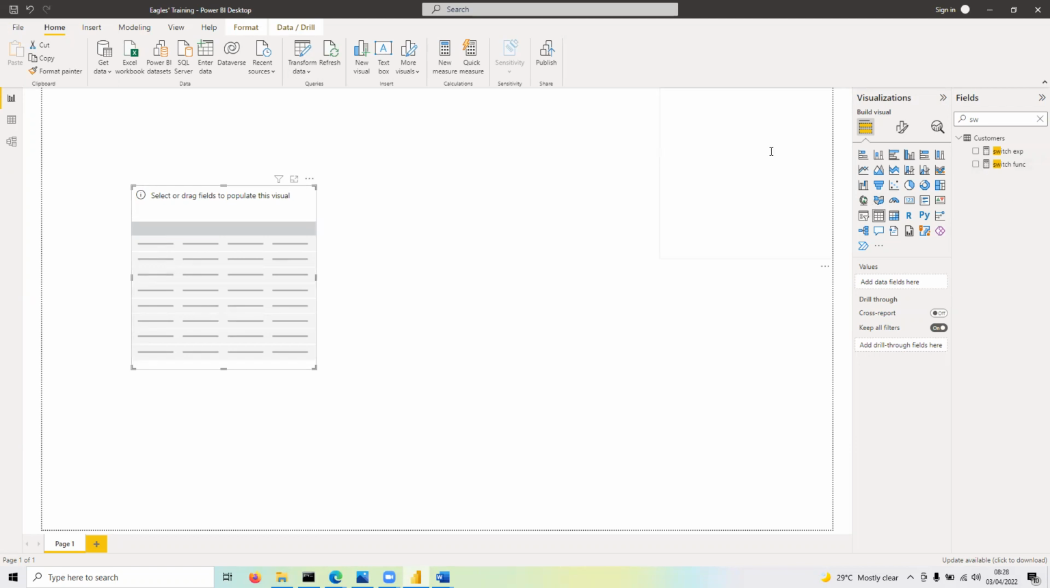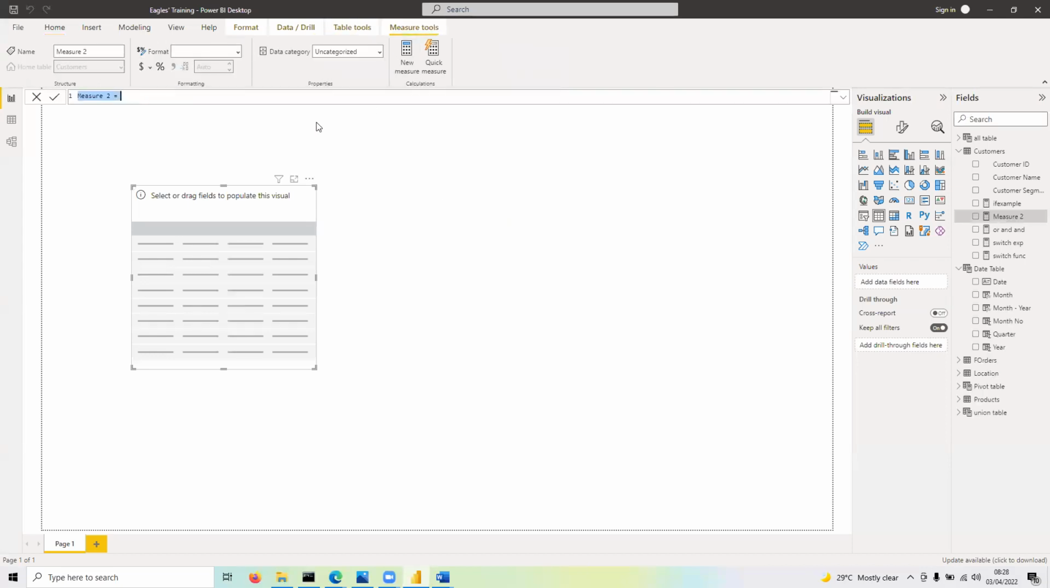Pick a measure. Have we done any measure here? Let's just do one measure, so let's do sum of profits. Profit sum. Let's do sum of profits.